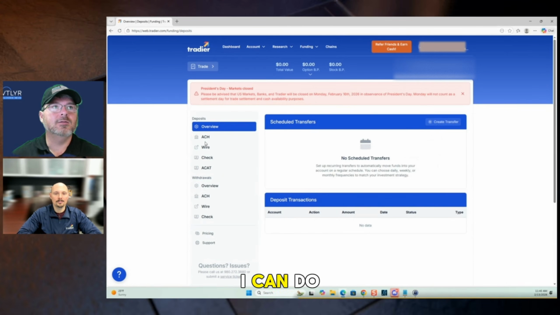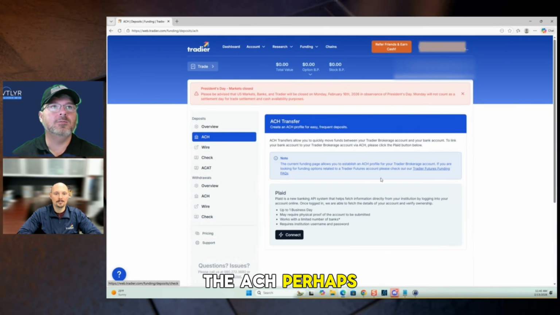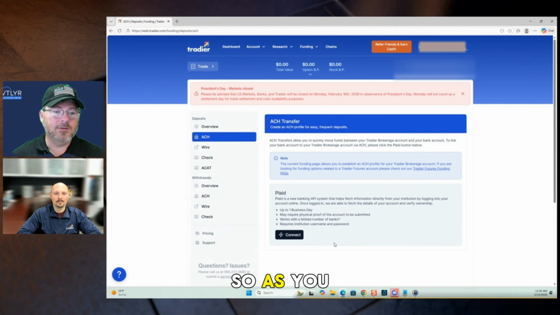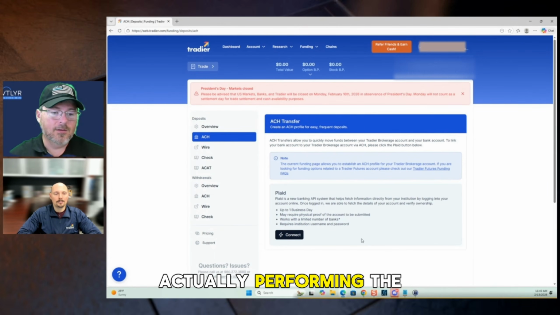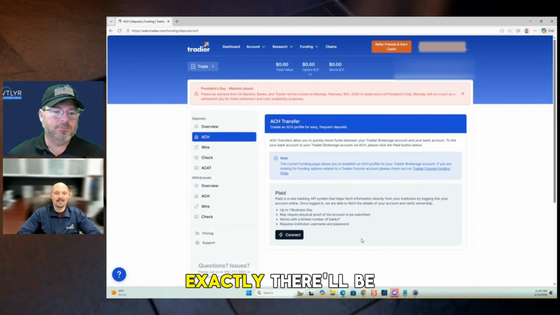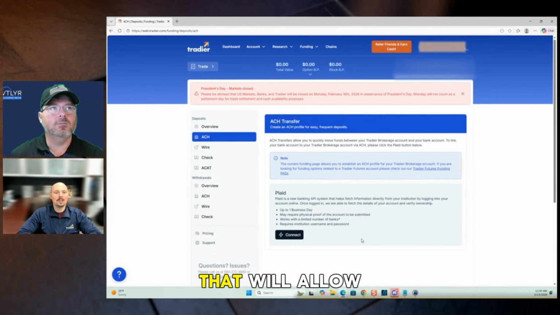All right. I can do the ACH perhaps that I was interested in. I already did the connect. So as you said, maybe there's just a little bit of a time period in review that needs to happen. After that's done, I probably won't see this connect button. I'll probably see something related to actually performing the transfer. Exactly. There'll be a box there that will allow you to enter an amount. You put that in, our team will get that. They'll post it that day for you.